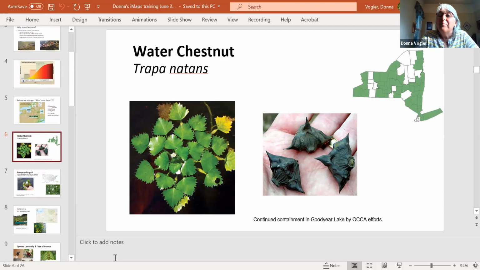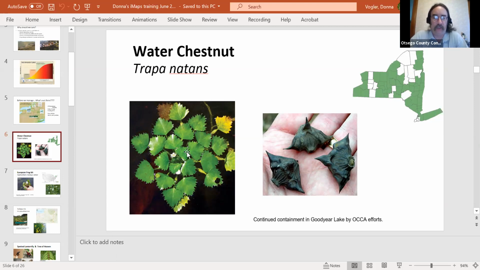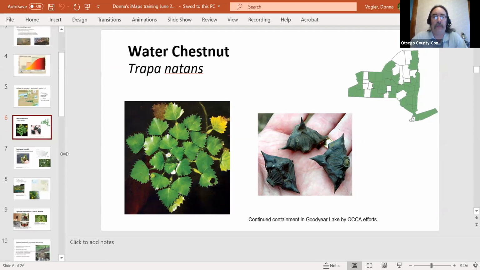Jeff? Oh, thanks, Donna. And I apologize because I never got you that before and after shot. I don't remember when water chestnut was first found in Goodyear Lake, but I know that OCCA and the Goodyear Lake Association got together in, I believe it was 2005, to start doing some control work.